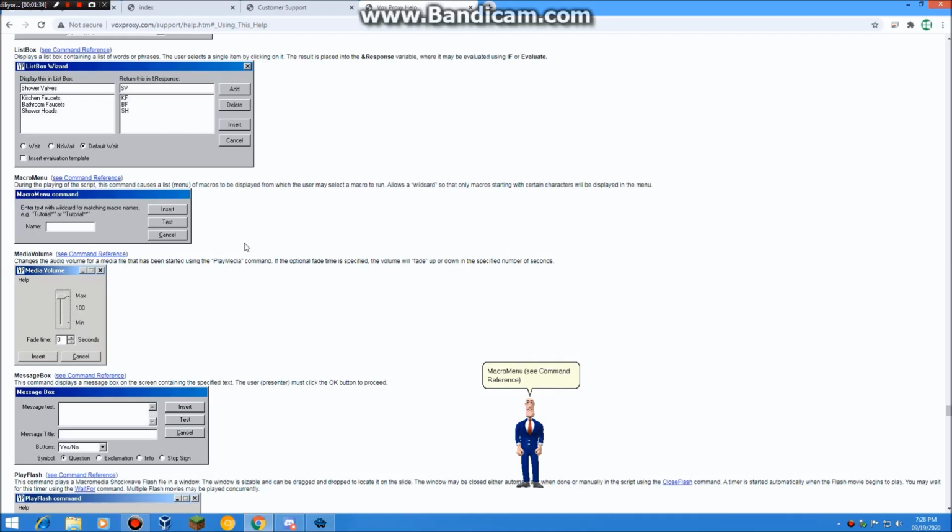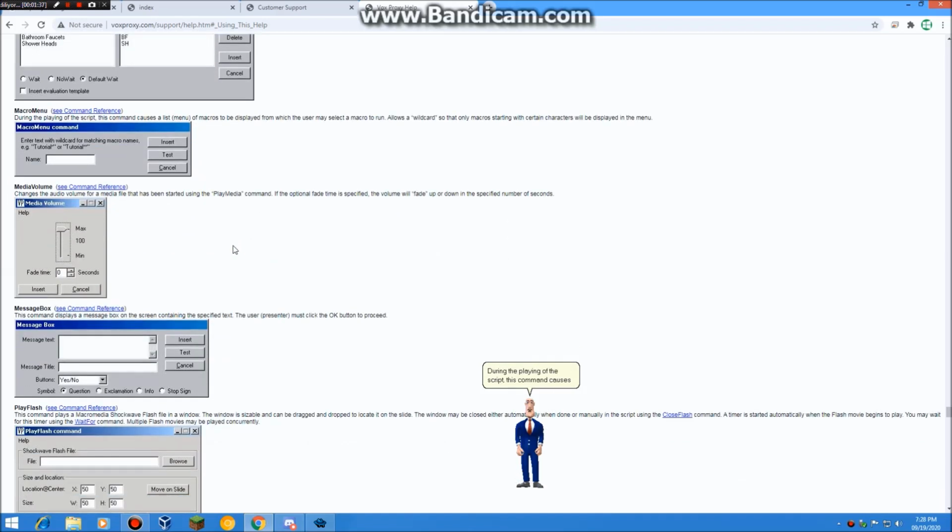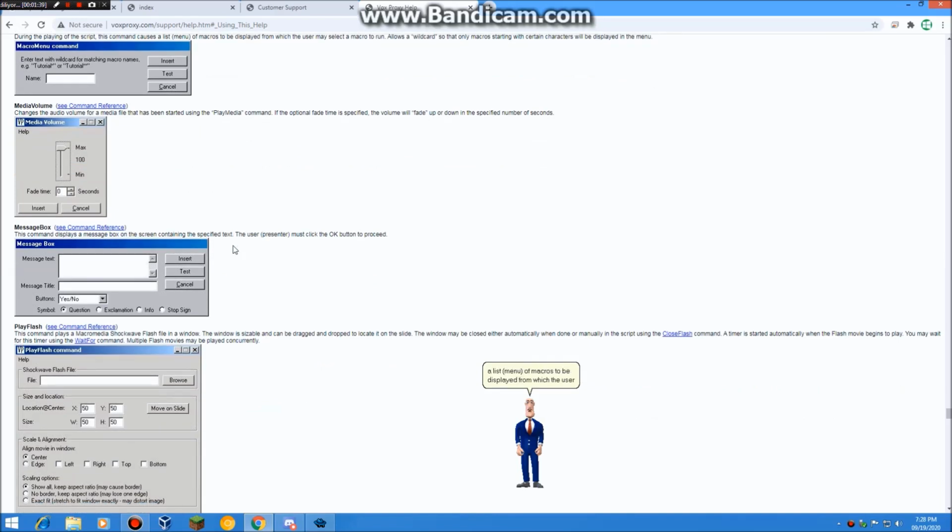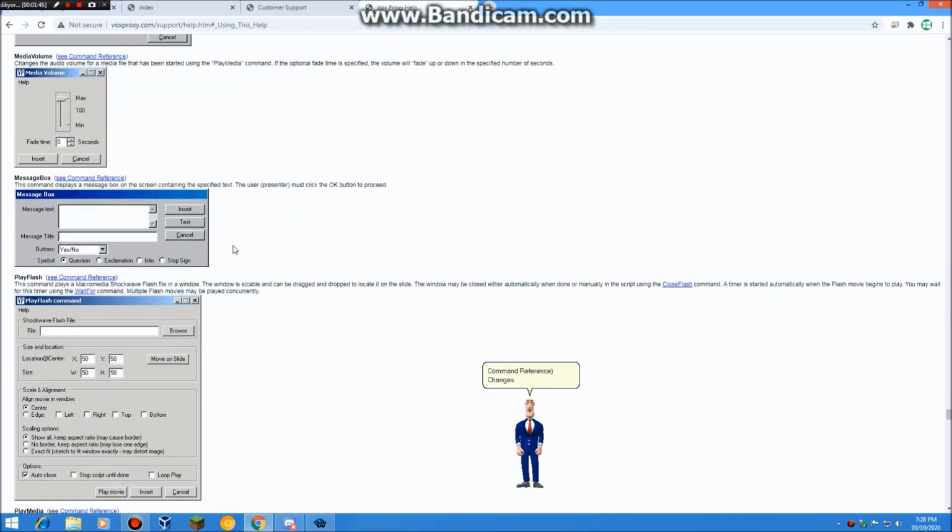Macro menu. See command reference. During the playing of the script, this command causes a list menu of macros to be displayed from which the user may select a macro to run. Allows a wildcard so that only macros starting with certain characters will be displayed in the menu. Media volume. See command reference. Changes the audio volume for a media file that has been started using the play media command. If the optional fade time is specified, the volume will fade up or down in the specified number of seconds.